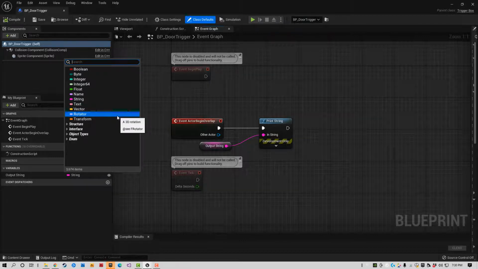A rotator is a 3D rotation. It allows us to rotate an object in 3-dimensional space. We're going to be able to tell the object how far to yaw, which is to rotate around the top, like looking side to side. We'll tell it how much to pitch, which is how much to look up and down. And we'll tell it how much to roll, which is doing a barrel roll.